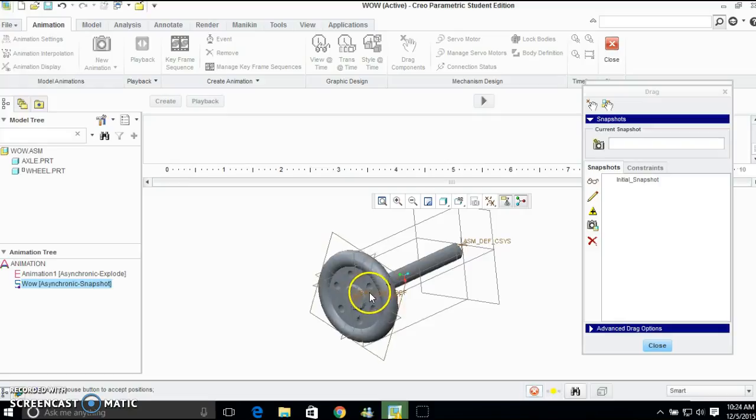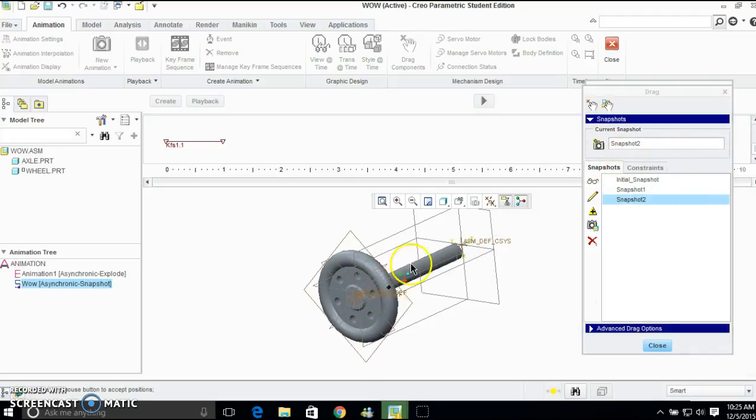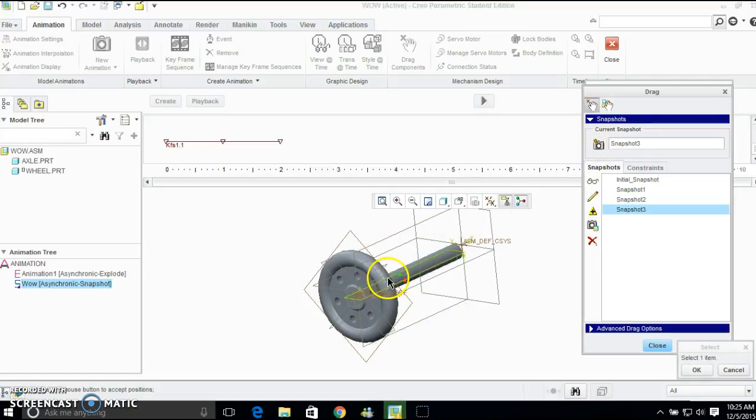If your wheel doesn't turn, you'll have to go back and make sure you did a pin connection on the assembly. Okay, so here's the wheel, and I'm just going to turn it a little bit and then click, and that will stop, and then I'm going to take a picture. And then I'm going to come back to the wheel again, click on it, turn it just a little bit, stop, and then take another picture. And I'm just going to do this probably about 7 to 10 times. That should give you a pretty good picture.